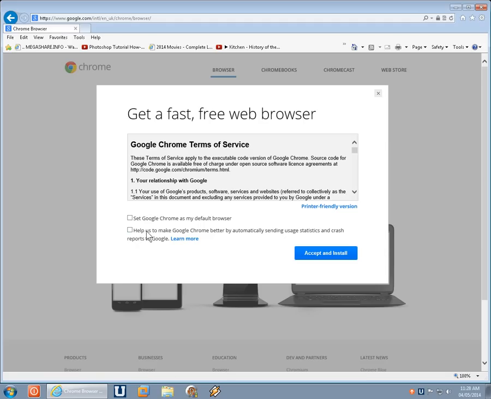And you may or may not want to check off help us to make Google Chrome better by automatically sending usage statistics, etc. I prefer not to have extra information flying around, so we'll ignore that and click on accept and install.